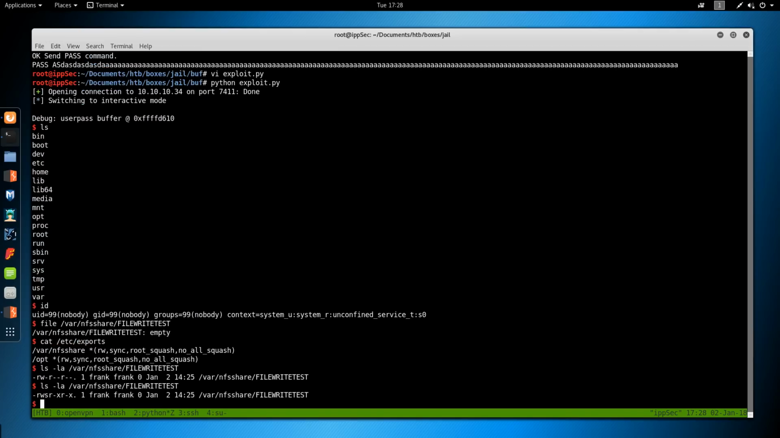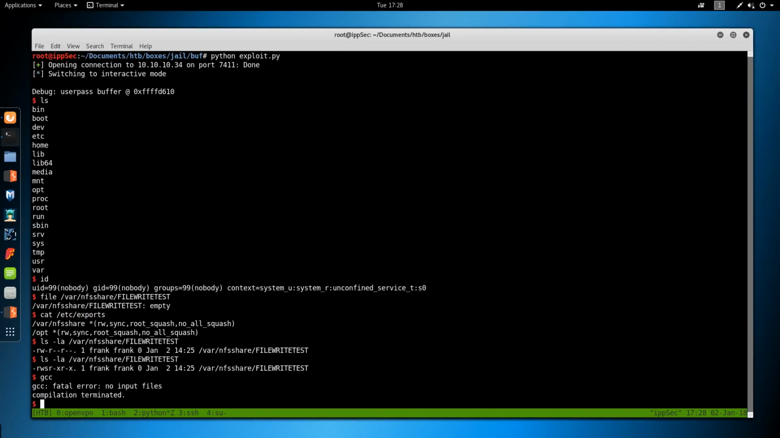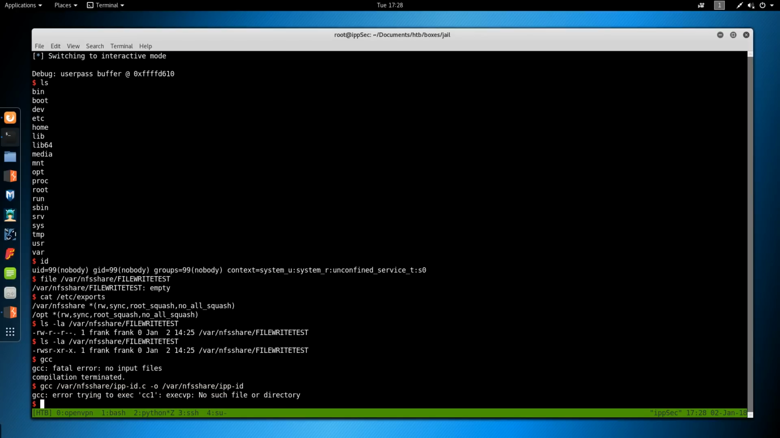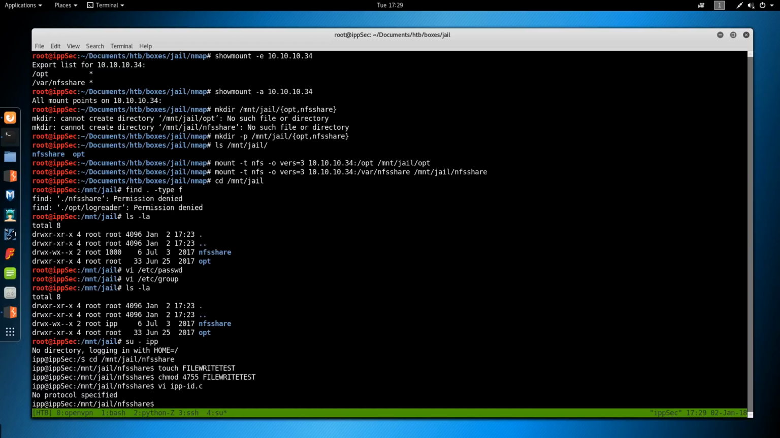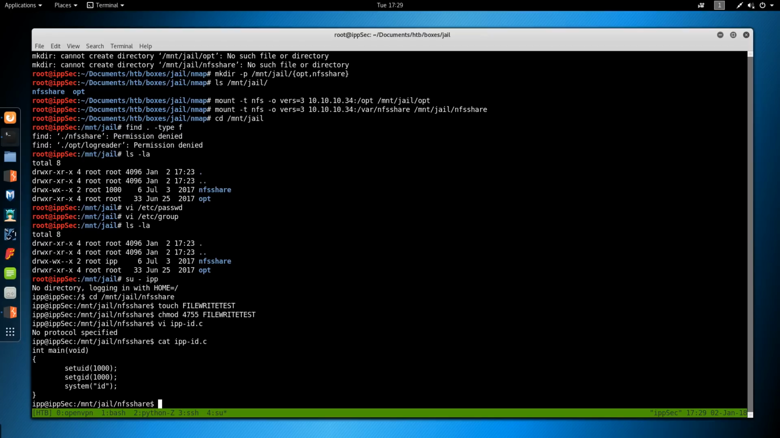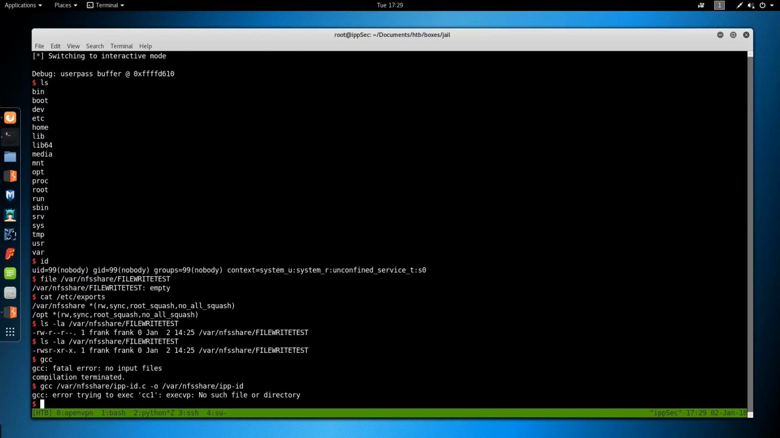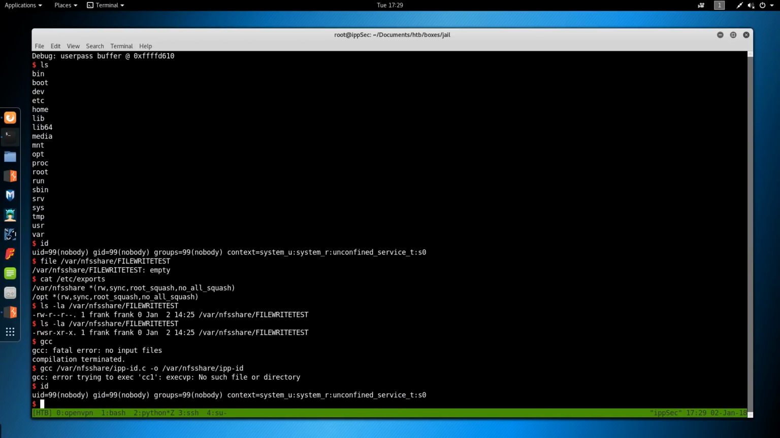For good measure, we'll see if this server has GCC. It does. We could compile it on a HackTheBox, but might as well compile it on the server if it has it. So /var/nfs_share, what was it? ip-id.c -o /var/nfs_share/ip-id. And no file. Cat ip-id.c. It exists. Oh, I'm guessing because we have nobody and we can't write there.